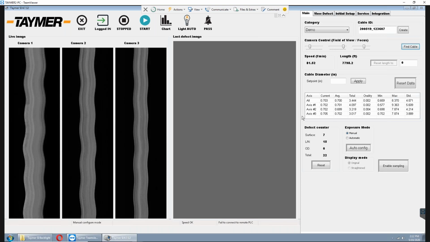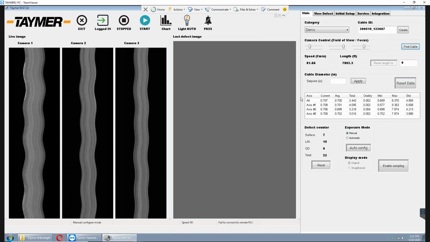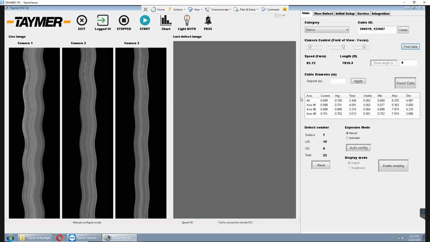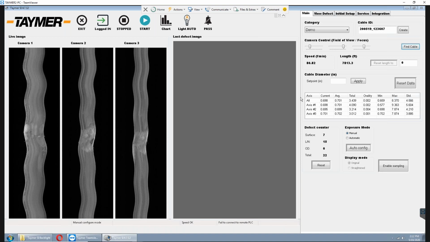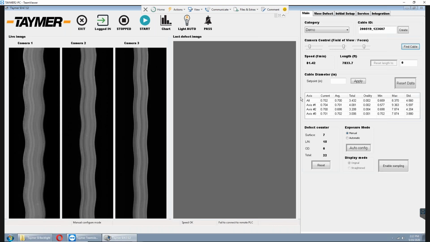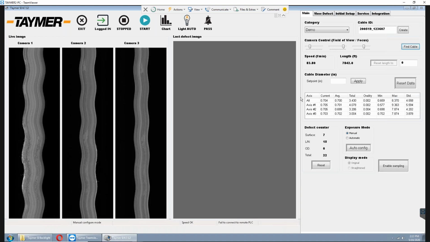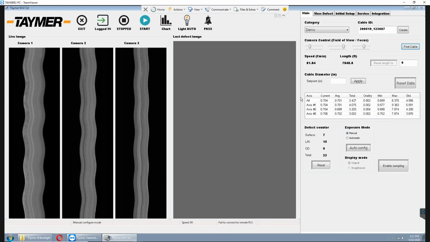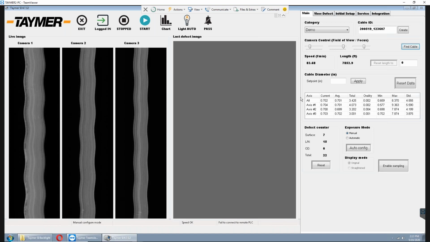Then below that, we've got our diameter measurements. The diameter measurements are being measured over each individual axis, each axis being each camera view, and those are being measured in real time. The average is being averaged out over about a 5-meter interval. You also get the ovality, the min and max diameter being measured, and your standard deviation. Of course, if there's any additional statistic you want to add, we can modify the software to include it on that screen.